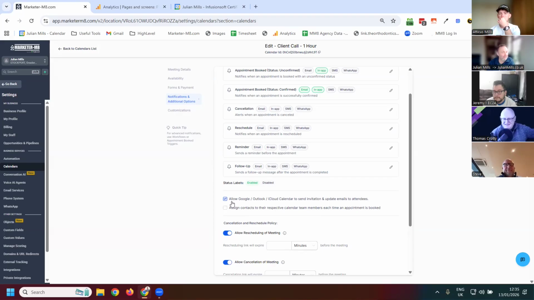So I always enable this option here: allow Google, Outlook, and iCloud Calendar to confirm. What happens is the recipient gets an extra email from Google or Outlook or iCloud, and their computer typically picks it up and drops the appointment automatically into their calendar. You know, when you book a flight or a hotel, it drops straight into your calendar. I like that feature.